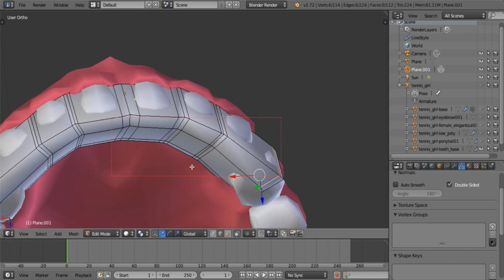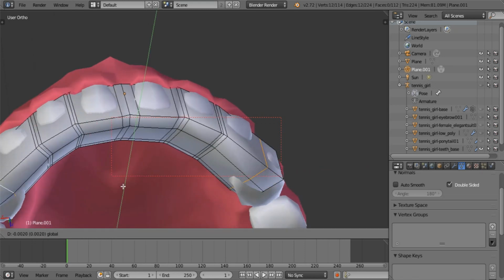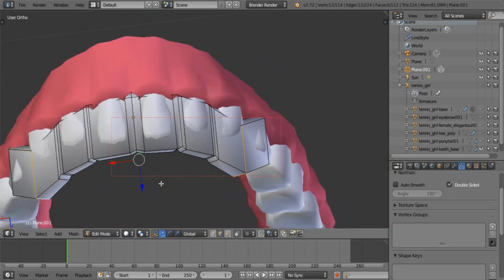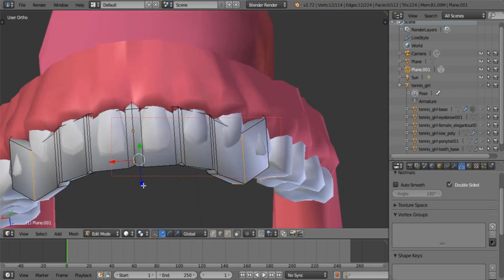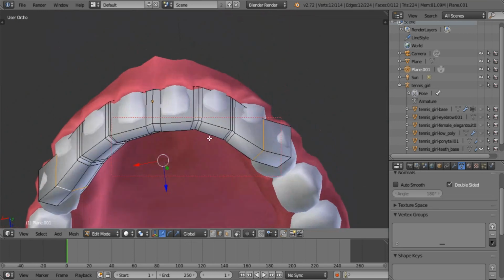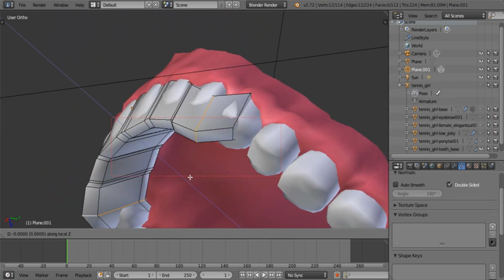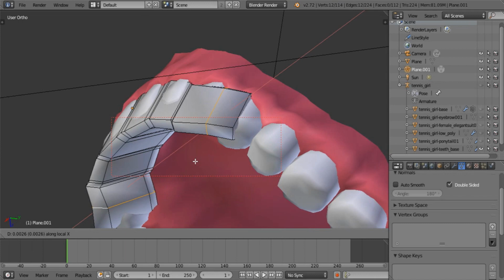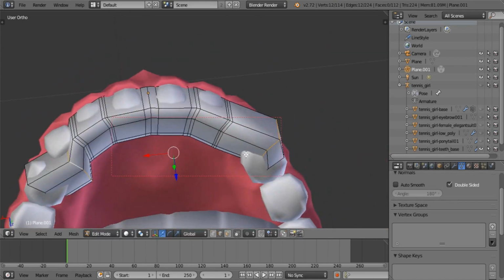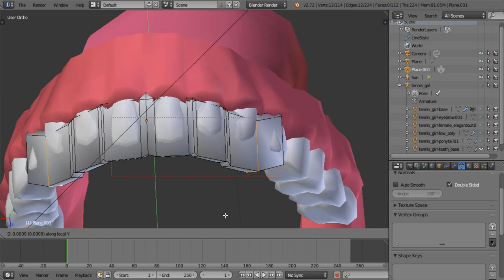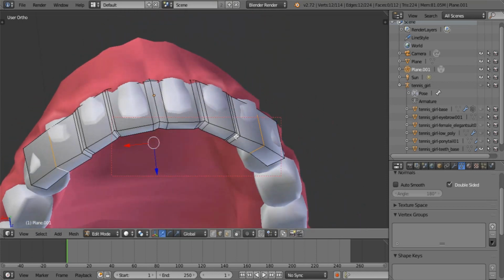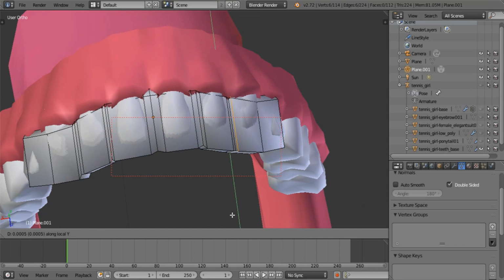Okay. Now for the second to last one, scale it on the X, bring it forward, scale it on the X, and bring it forward. Let's take it down a bit. Oh no. There we go. In this case, you're welcome to use proportional editing.